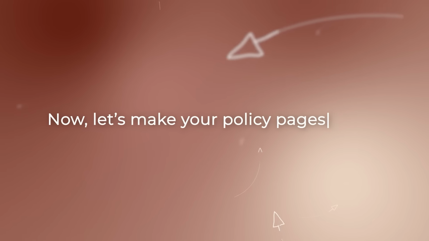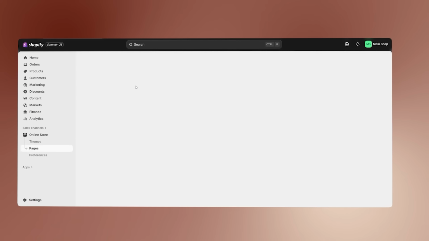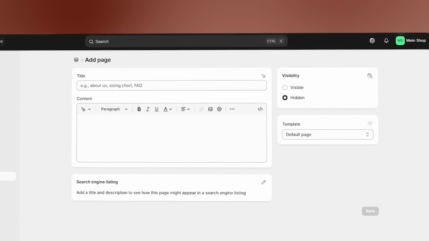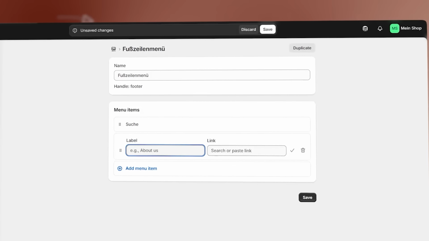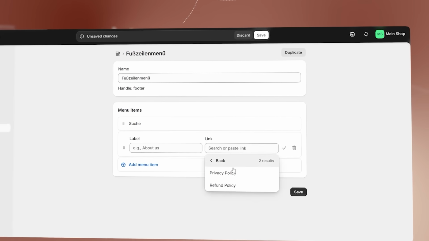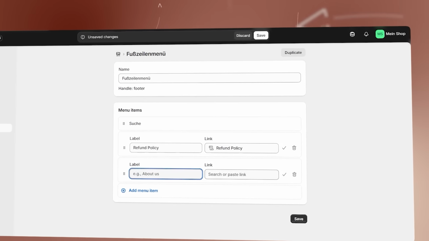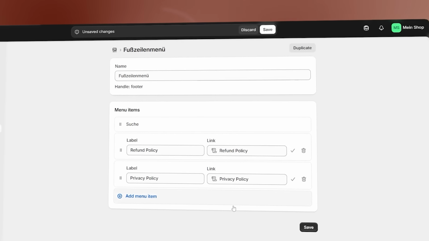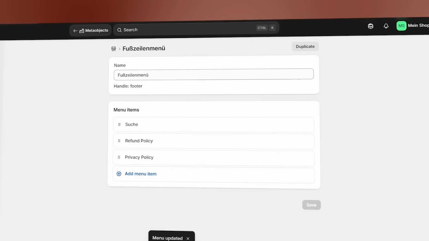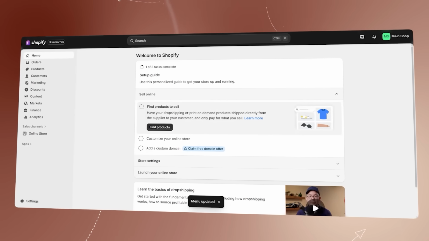Now, let's make your policy pages visible. Head to the Pages section under your online store settings. You can create or modify policy pages here, and then go to the Menus section to add them to your store's navigation. Simply click Add Menu Item, select your policy, and it will appear in the menu on your store. You can choose where to display your policies, either in the footer, header, or both. Shopify also automatically adds a privacy policy page by default, which you can edit or replace. Once you've chosen your layout and saved the changes, your policy will be easy to find for your customers.